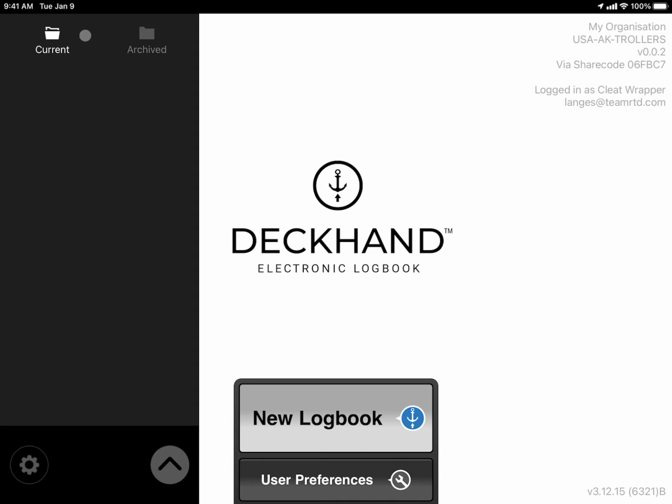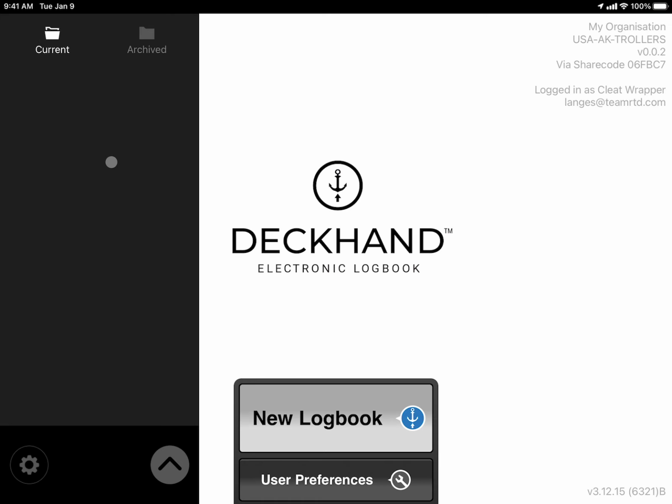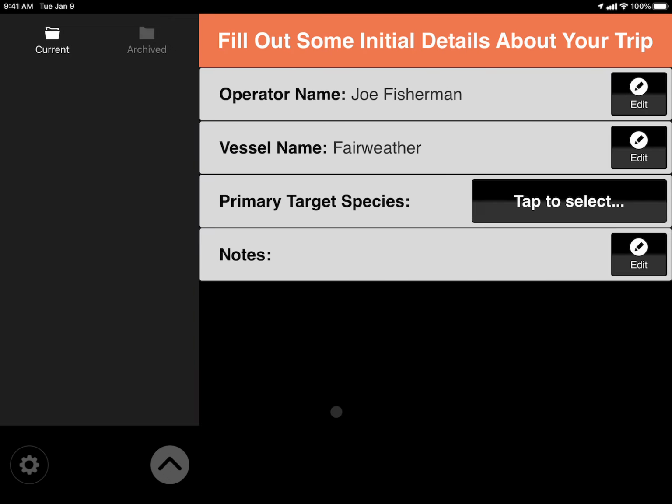We allow one trip in the current list at a time to avoid confusion, and all of your past trips exist here in the archive folder arranged by date. We'll stay over here on the current list and we'll start a new logbook. So as you're steaming out to the fishing grounds, getting ready to drop your gear in the water, but having not yet dropped your gear in the water, tap New Logbook.